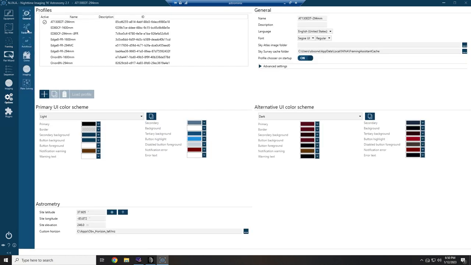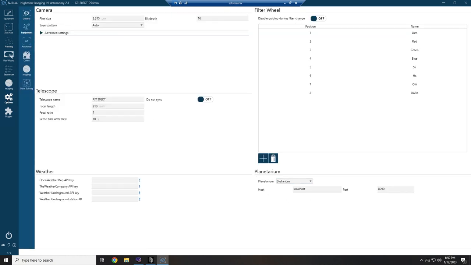So from options and then equipment, your planetarium down here, you can pick whichever program you use. They support several, but I use Stellarium. Stellarium's on the same computer as N.I.N.A. You leave the host as localhost and the default port is 8090. So that's all you have to do on the N.I.N.A side of things.